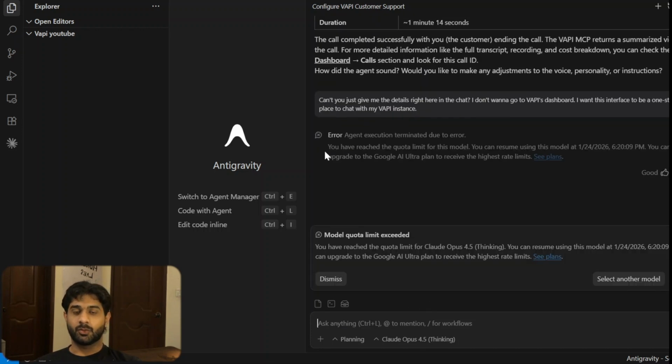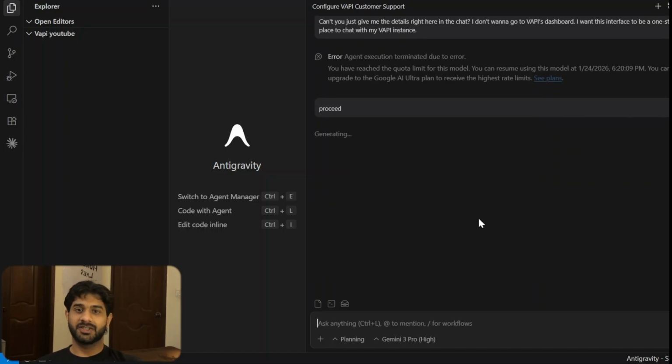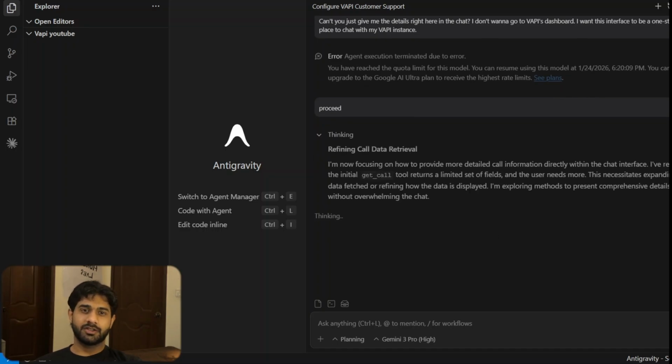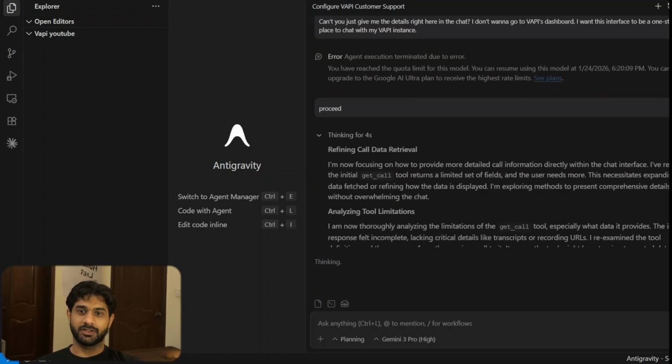All right, let's see. That will happen to you guys if you don't upgrade. Let me just go ahead and change the model. We can select another model, hopefully Gemini, and then we're gonna go and say proceed. As you can see, I use Anti-Gravity a lot. Need to upgrade it to an Ultra plan or not. I use Claude Code as well, side by side. So let's see if we run into a rate limit.